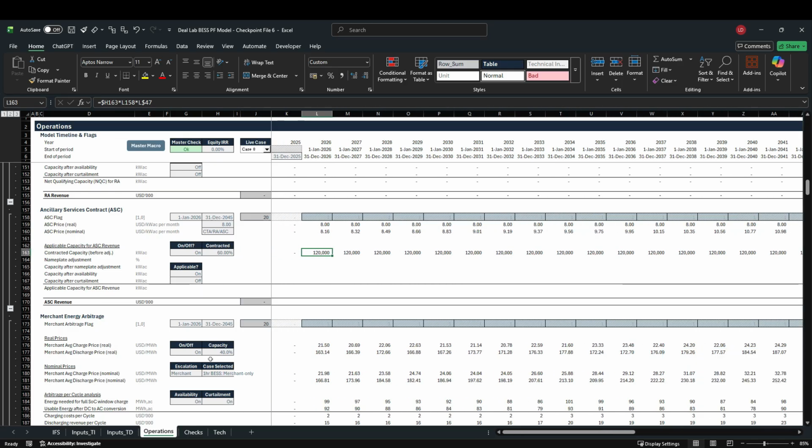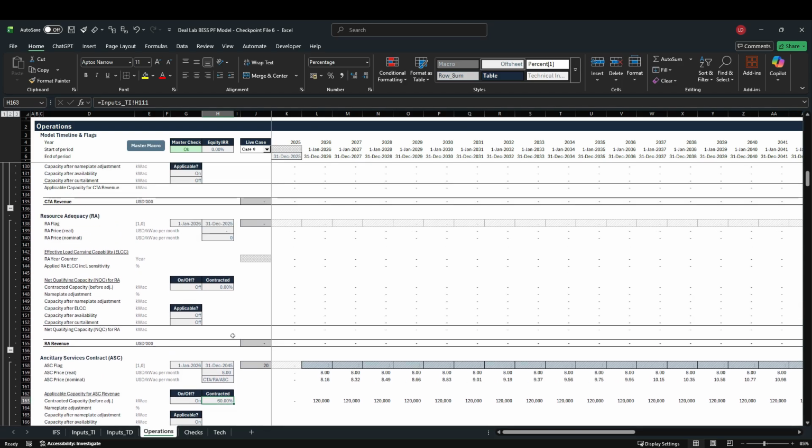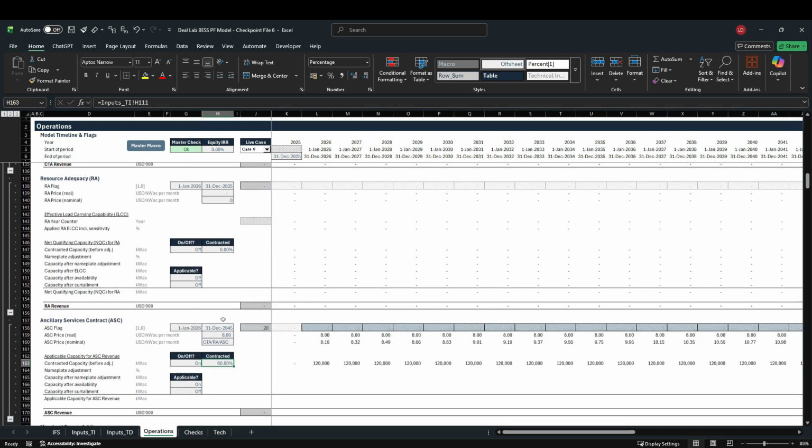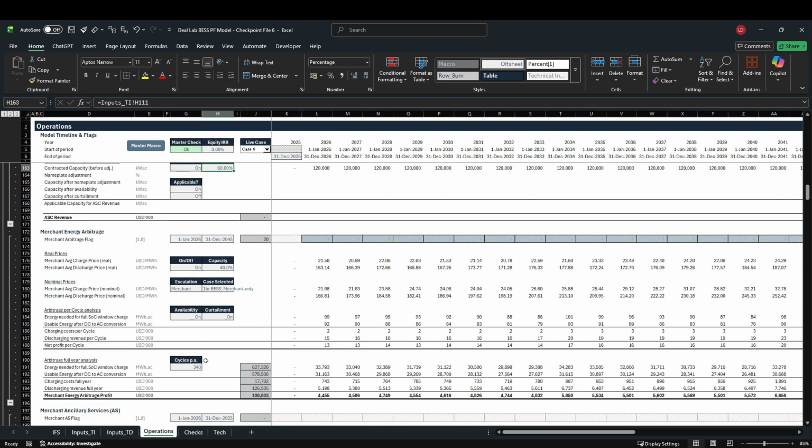And you can see that the basis for our contract here will not be the 200,000, but rather the 120,000, because we have only contracted 60% of our overall capacity. And that's the key point here in comparison to the previous lesson, where we had 100% of the resource adequacy contracted, and 100% of that same capacity was overlaid with the merchant arbitrage.